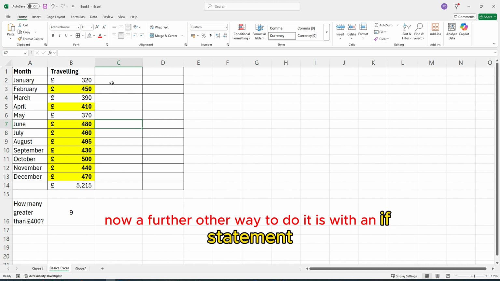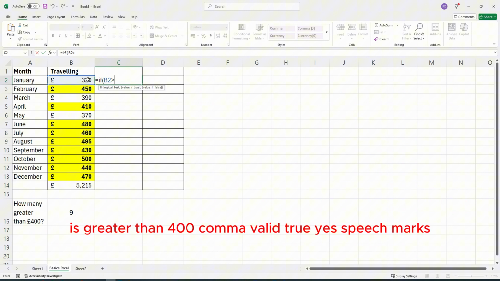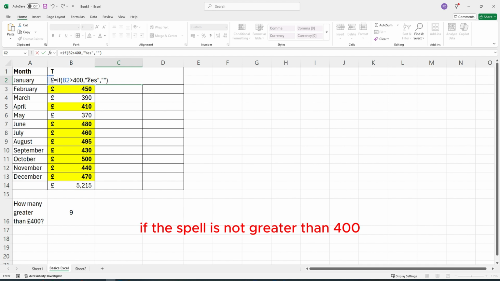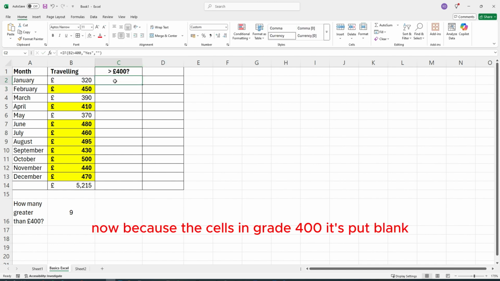Now another way to do it is with an if statement. Yes or no. Equals if this cell here is greater than 400, comma, value if true, yes. Speech marks, comma, double speech marks means it's not going to put anything in there if the cell is not greater than 400. Now because the cell isn't greater than 400, it's put blank.